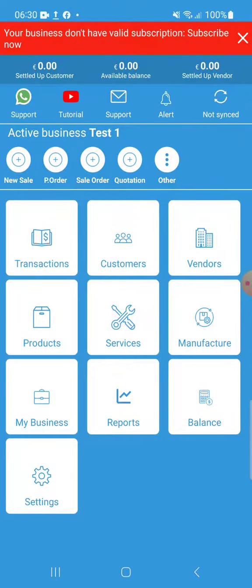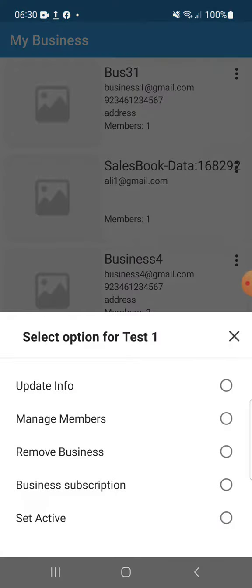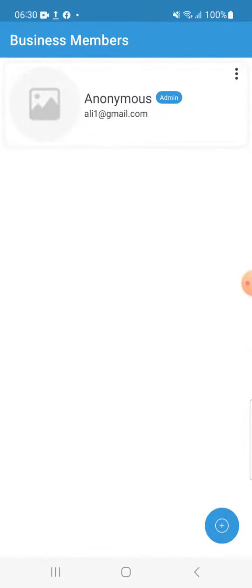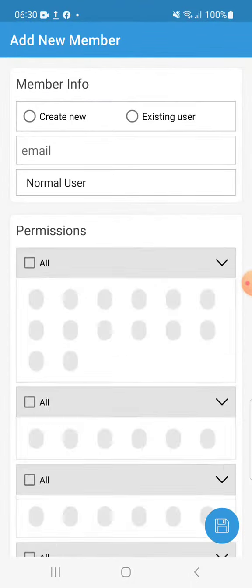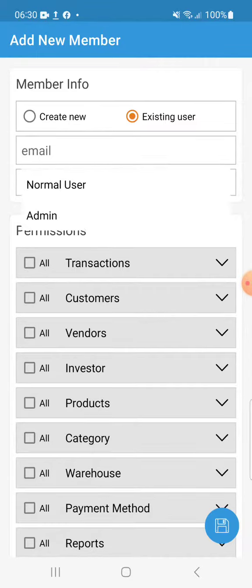So to add members, go to my business, select the business, manage members. Currently I am the only one here as admin. Click on plus button. If the user you are going to add already exists on my business application, I mean they have already signed up my business application, then you will select existing user and just put the email and select the role you want to give.